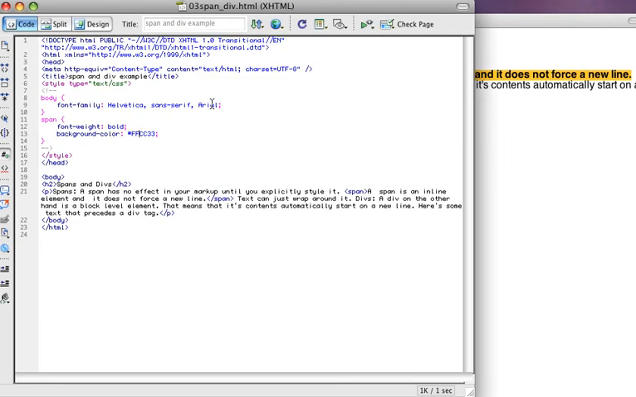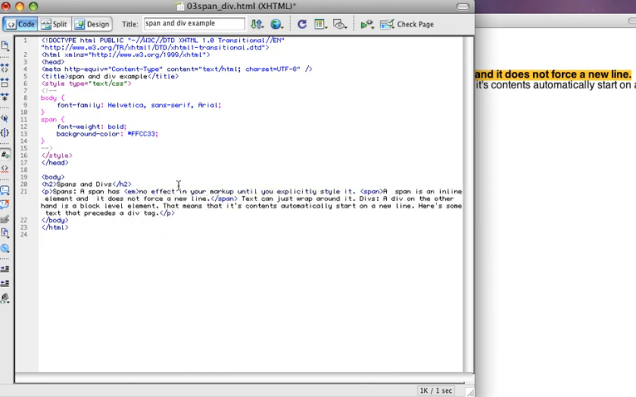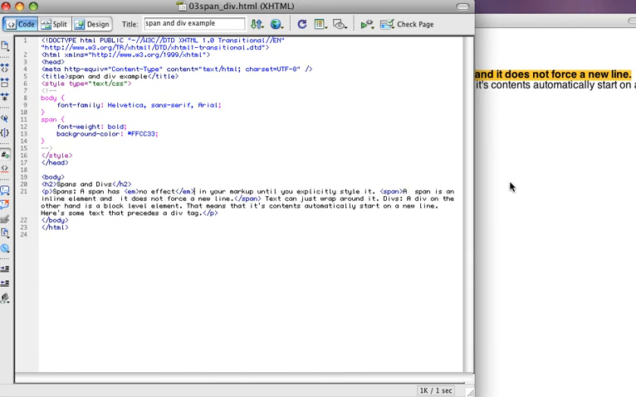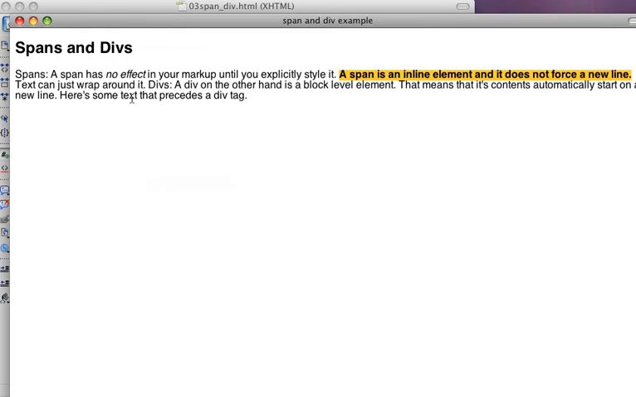Other inline elements are things like emphasize. So if I add an em tag here, which is the emphasize tag, this also is an inline element, as opposed to block level elements. Block level elements are things like H2, like paragraph, things like that. You can see that the text now shows italicized because that, just like the span tag, is an inline element. So there's an example of our span.